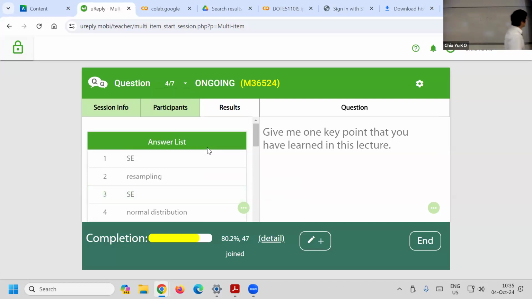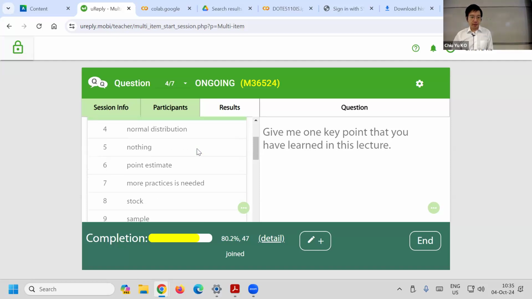Yes, standard deviation. So standard error is the main thing you want to look at, because either you can put a formula or you can use the resampling idea there.